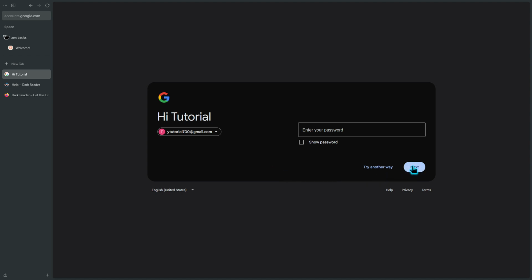You now have two Google accounts connected in Zen Browser, and you can switch between them whenever you need. To move between accounts, click the same profile icon at the top right on any Google page and select the account you want to use. This makes it simple to check emails in one account and open Drive files in another without logging out.